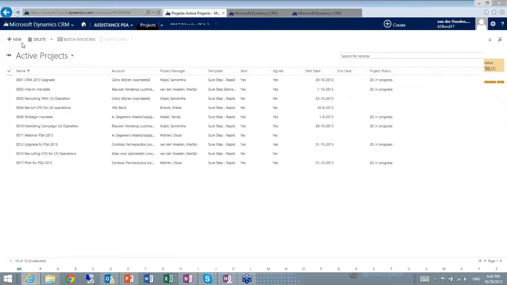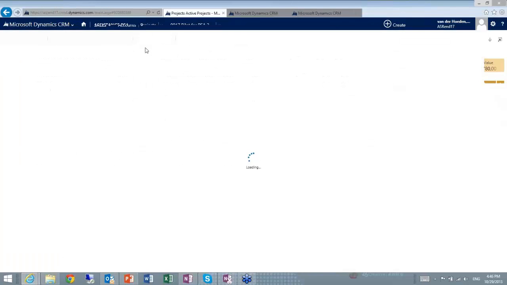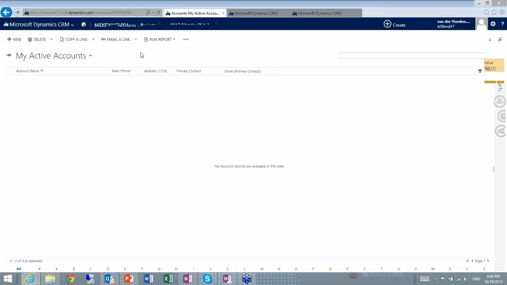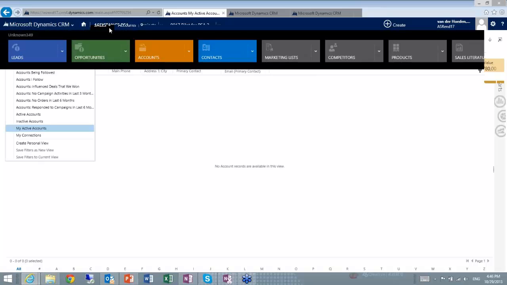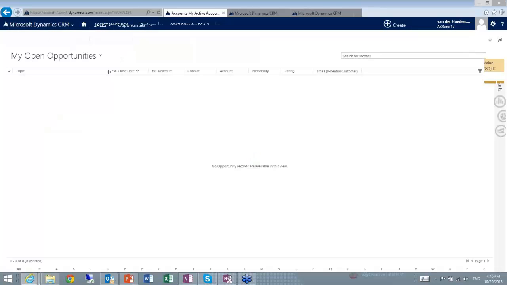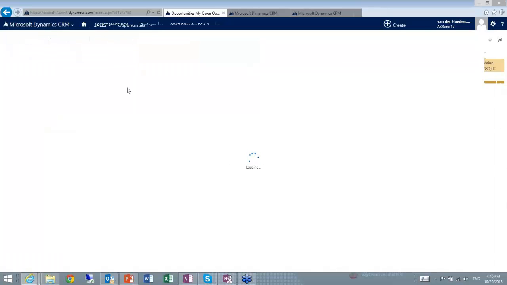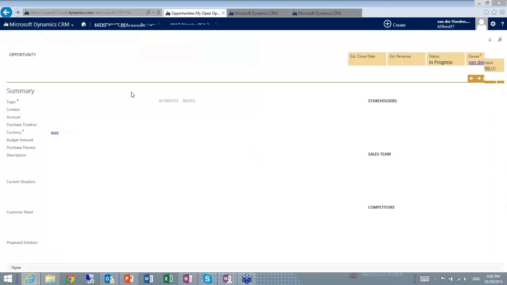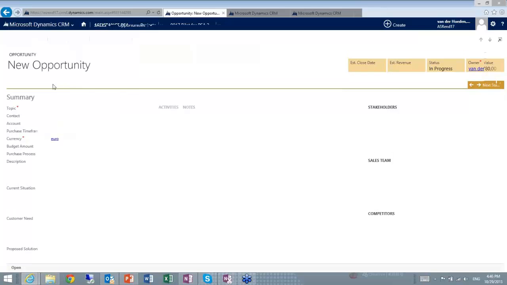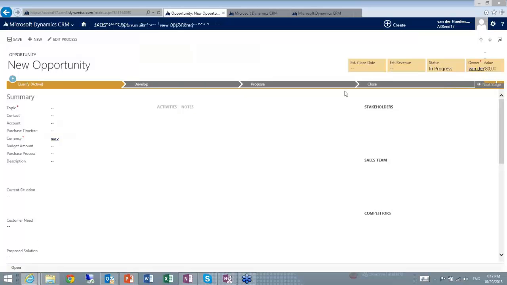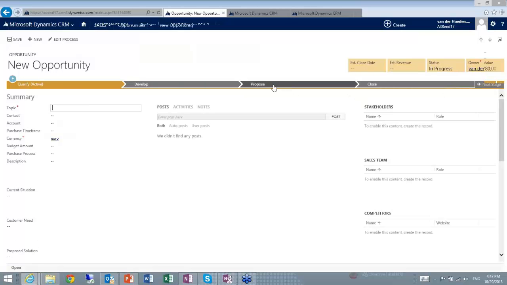Creating projects can be done by clicking here on new, or you can use the quick create. Another option is that from the sales module, especially from the leads and opportunities, you also have the capability to use the business process flow and create a project directly from there. So if you have leads or opportunities, you can create a project from there as well. And you will find the project step as one of the steps of your business process flow here in the upper bar. So after the close, you can find projects. That's one of the business processes that you can apply.